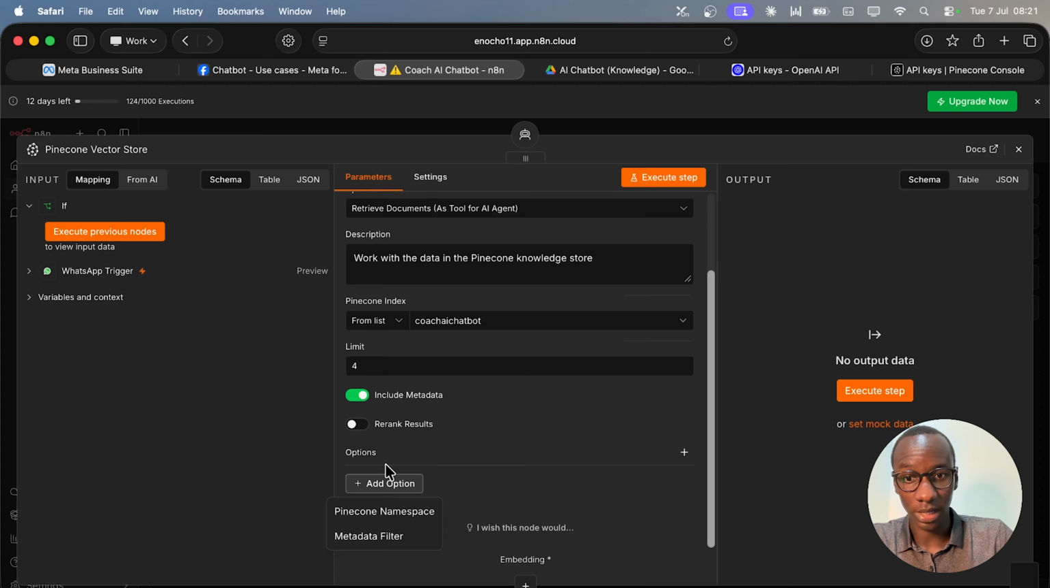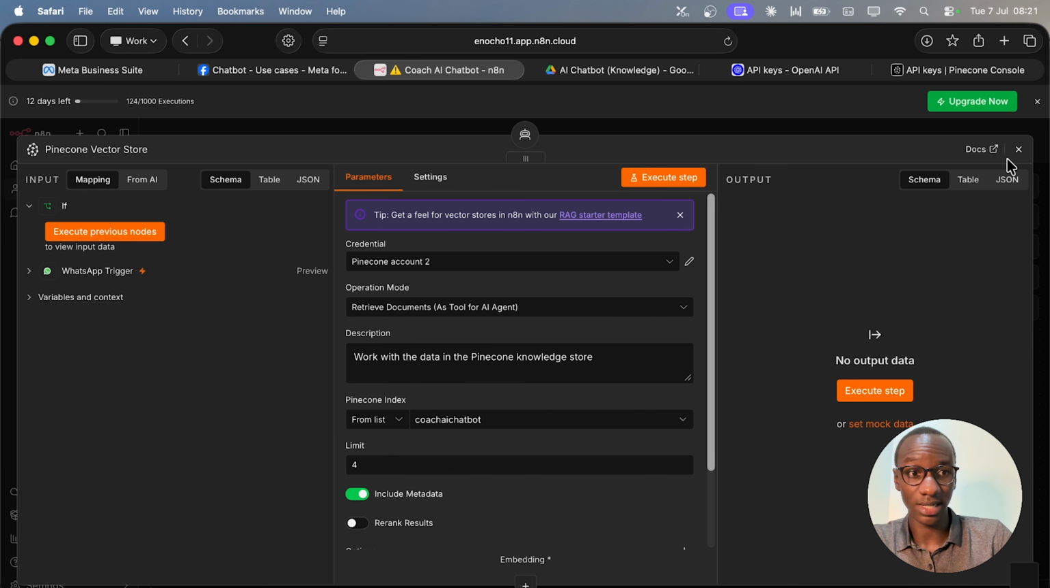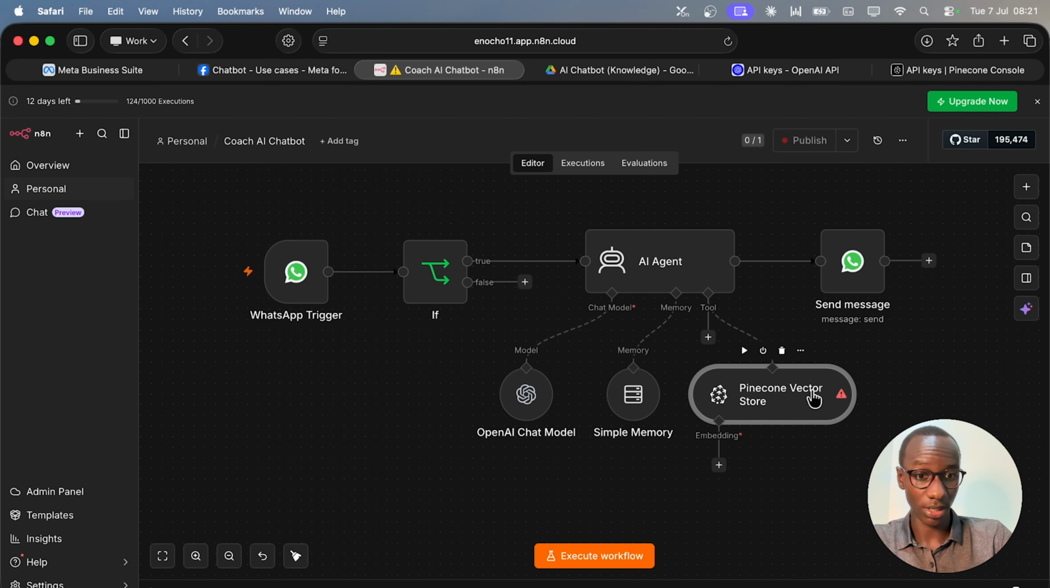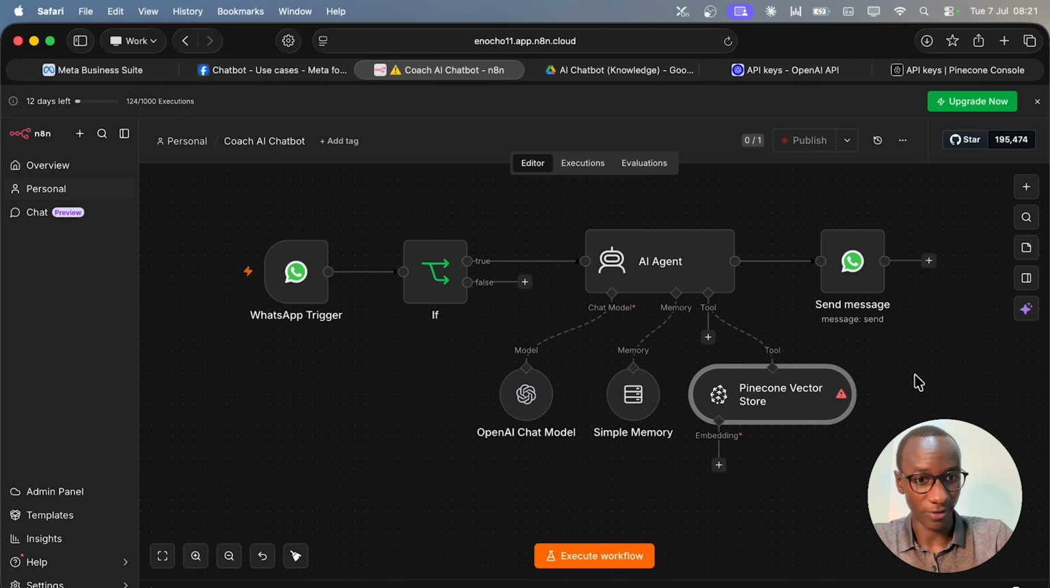Do the same and select the index that you've just created. And then if you scroll down to options, we will also select a Pinecone namespace as well, but I'll come back to that in just a bit. And once that's done, we can essentially now move on to the next part, which is, why do I still have an error here? No, that should be fine.